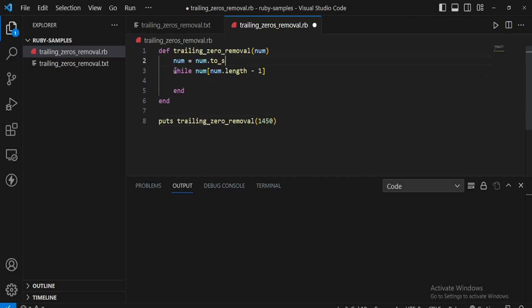But we want to get the last digit. To get the last digit, we are going to use num.length, which is the length of this string. The total length of this string is 4, because we have 1, 2, 3, 4, four characters. So minus 1 means 4 minus 1, which gives us 3.